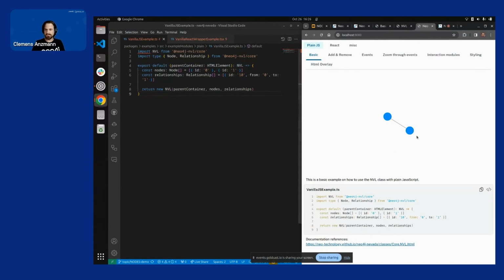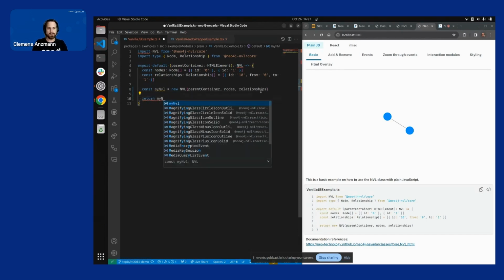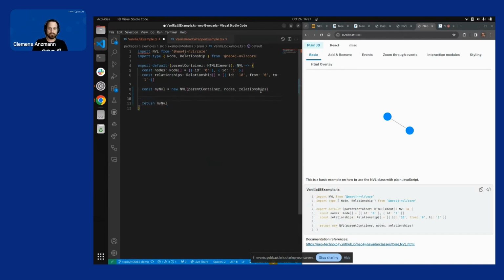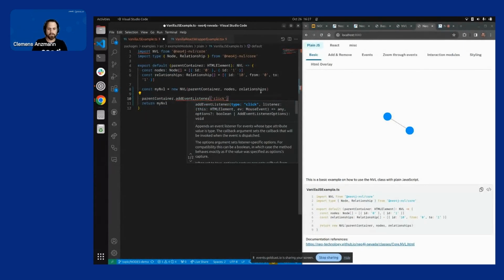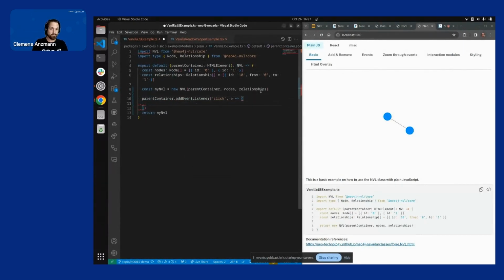Now, if I want to start adding some interactivity and actually engage with this graph with the core library, I would have to do that very much from the ground up. So I basically have to just, in a classic way, add my event listeners. In this case, it's just a click event, and then based on that, let's make an action.